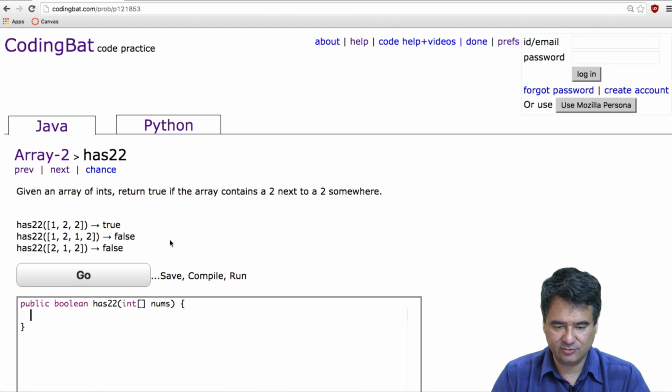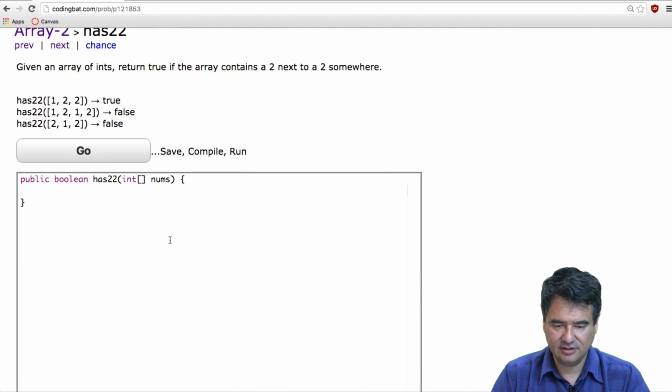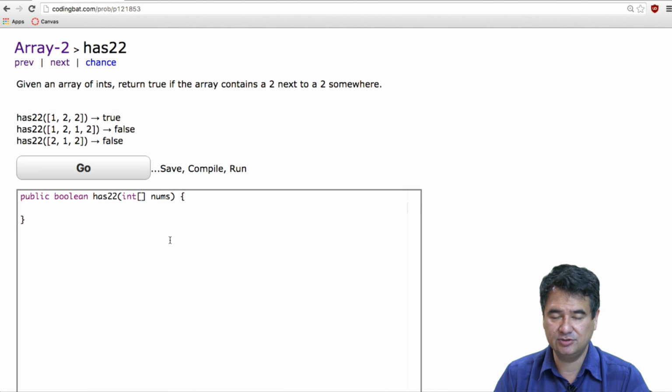Let's go do has22. Given an array of integers, return true if the array contains a 2 next to a 2 somewhere. So this one is true because there's 2 2s. This one is false because there are no 2s next to 2s. And this one is false because, again, there are no 2s next to 2s.